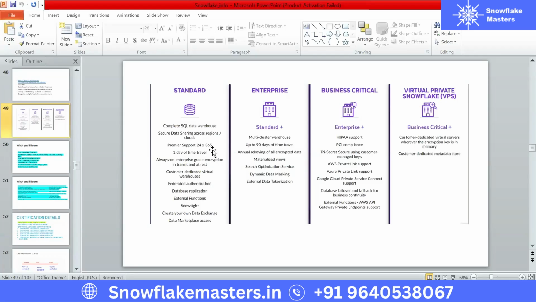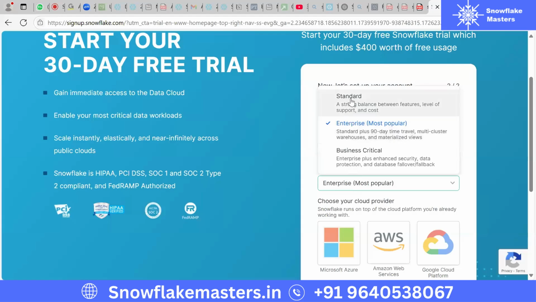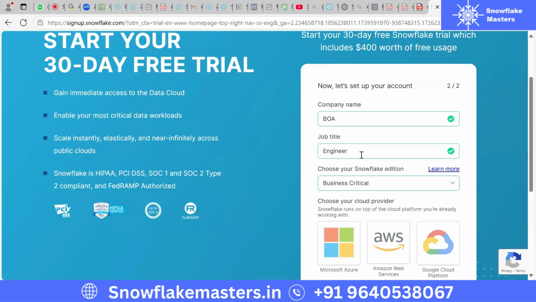But this is too early to talk about. I'll put it with a simple example. Let's say you're planning to purchase a car. Let us assume standard is a base variant, enterprise is mid variant, and business critical is high variant. Generally people go with high variant, the reason being they'll get all the features of the car. Similarly, let's assume Snowflake has given 100 features. If I choose standard, I'll get only 50. If I choose enterprise, I'll get only 80%. If I choose business critical, I'll get most of the features given by Snowflake. So I want to explore all the features, click on business critical.